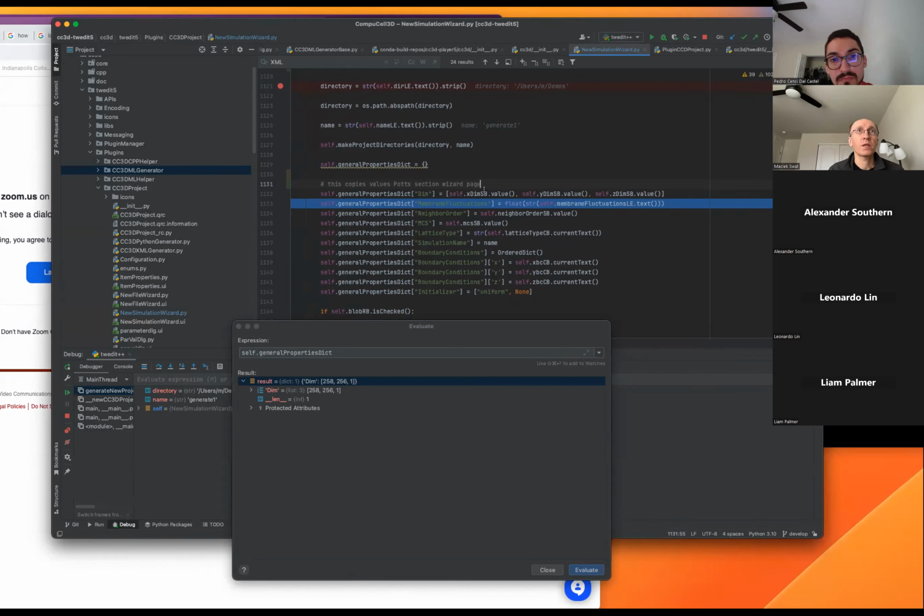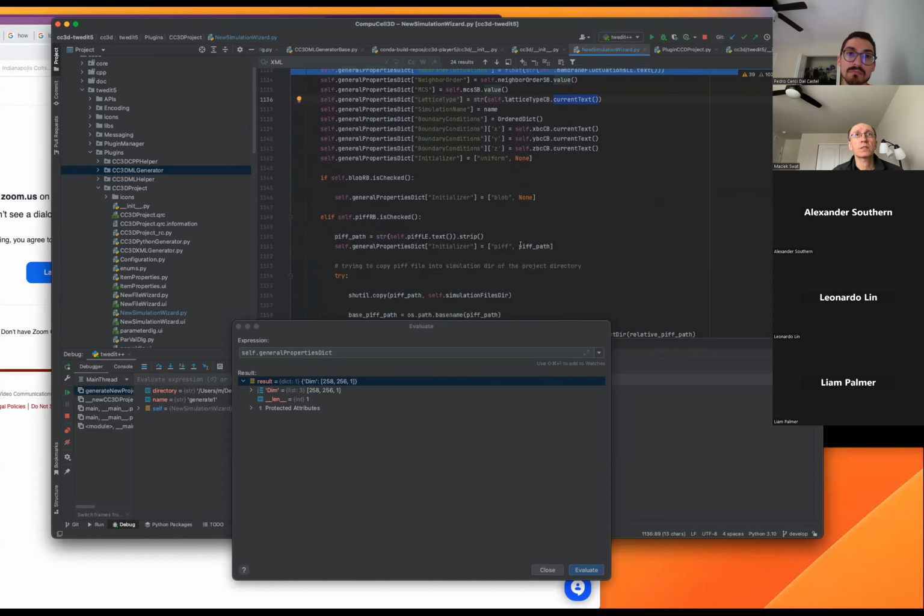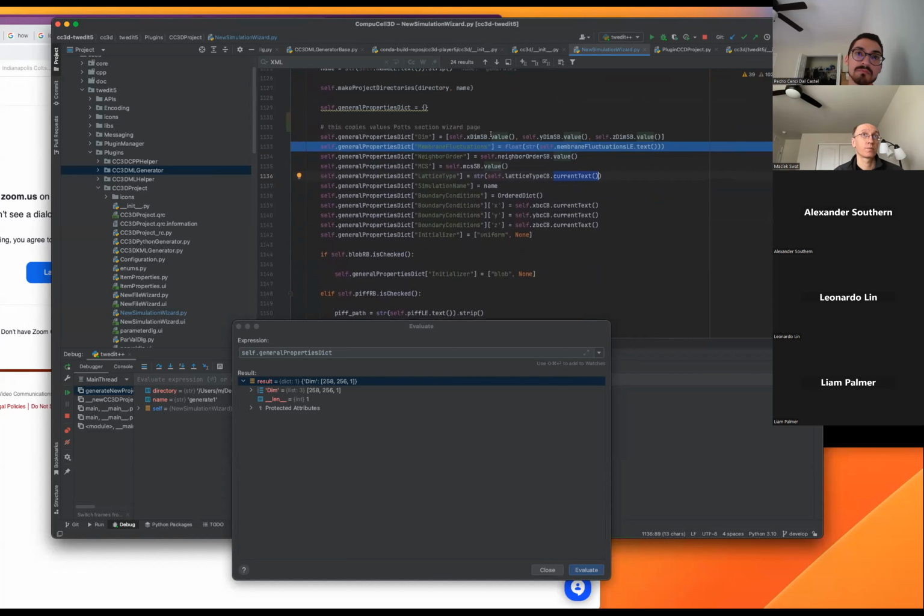Now, here's the question: how do I know that I have to call value? How do I know that I have to call current text? Is there anything else interesting? Well, let's start with those two. Okay, let's start with this one. What I can do, I can type this.